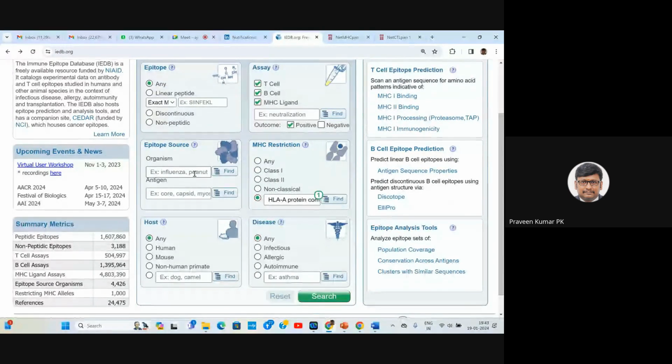Even plants have viral infections, isn't it? They face various diseases. If you're working on plant biotechnology, and the genome is published, obviously that kind of genome information is also deposited in this. So you can search for that kind of epitopes here. One such example they provided is peanut. Type Arachis hypogaea or peanut, simply click find, and get some information on that.